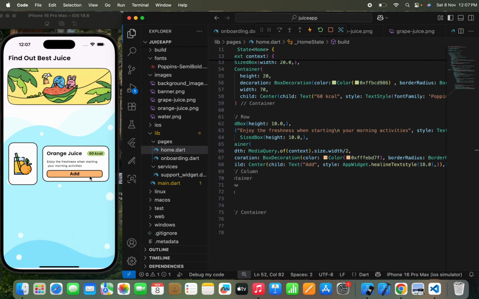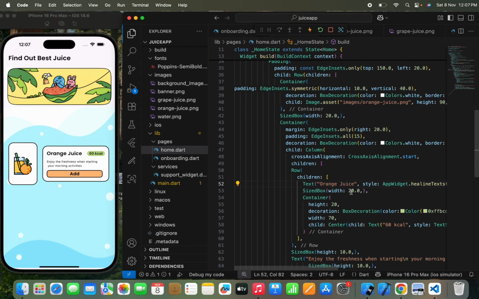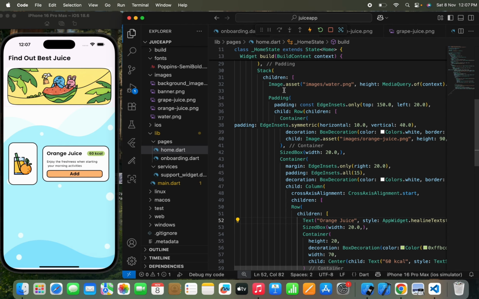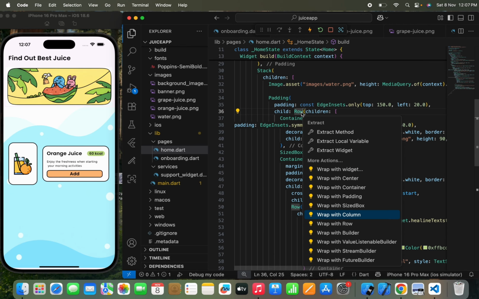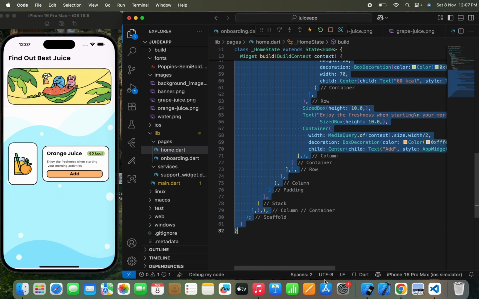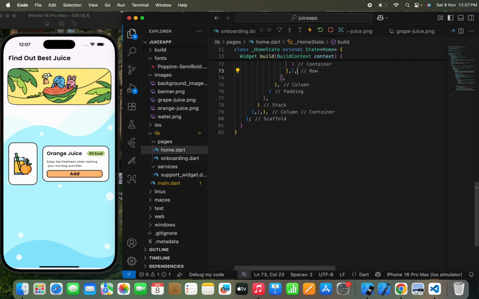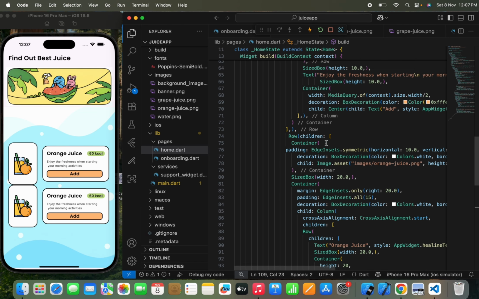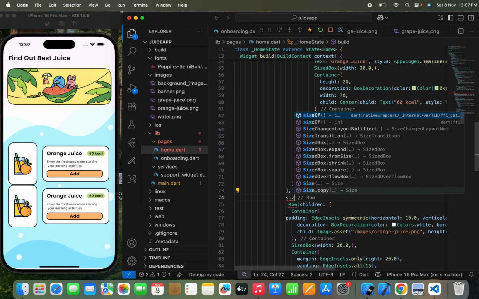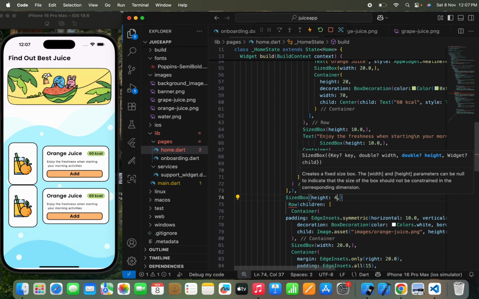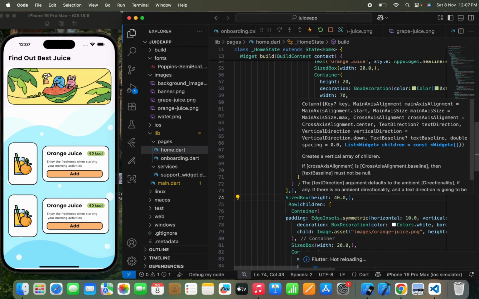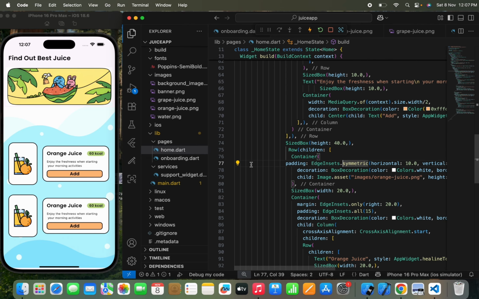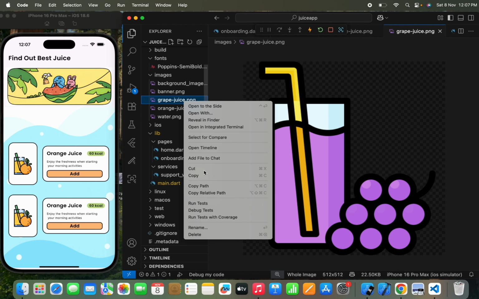Right now, this is the first juice item that we have shown. Now we can show our second item. So let's do one thing. Let's wrap up this row widget with a column widget, so that I can add another one. So let's copy this. We need to paste it over here, and we can just first pass a spacing. We'll use our size box height 40.0. That will be enough, and we'll just change the orange to grape juice, right?